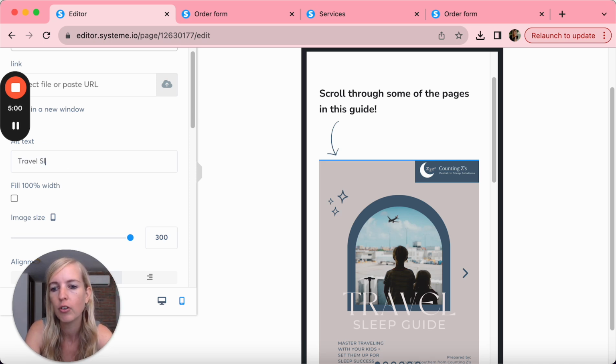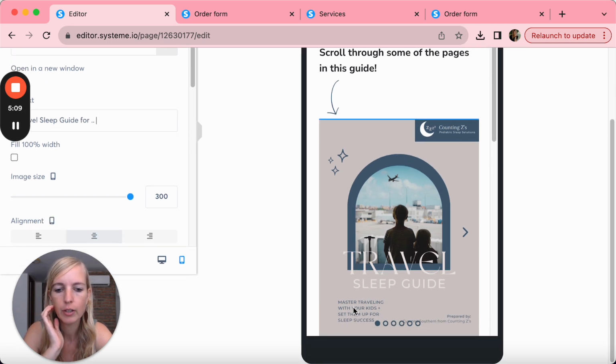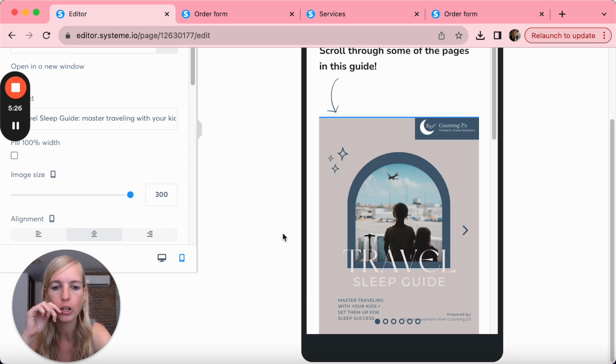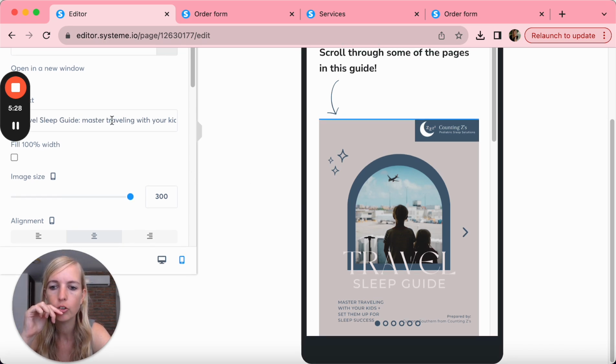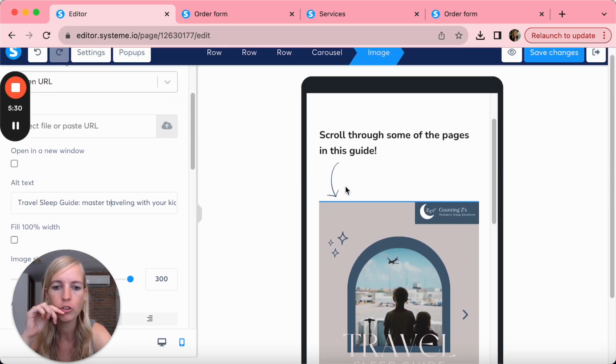You could put here travel sleep guide for example. You want to be as in depth as possible. I think this is a really good subheading here, what I see. Travel sleep guide, master traveling with your kids, plus set them up for sleep success. So there are a lot of words in there that could trigger Google to put your picture up when people are looking for it. So you want to be sure to add that when you're adding new images.